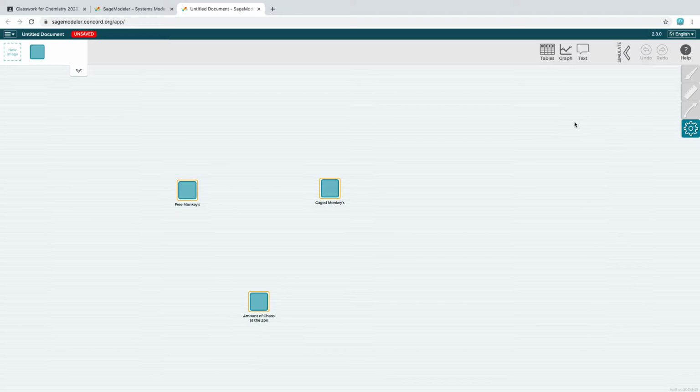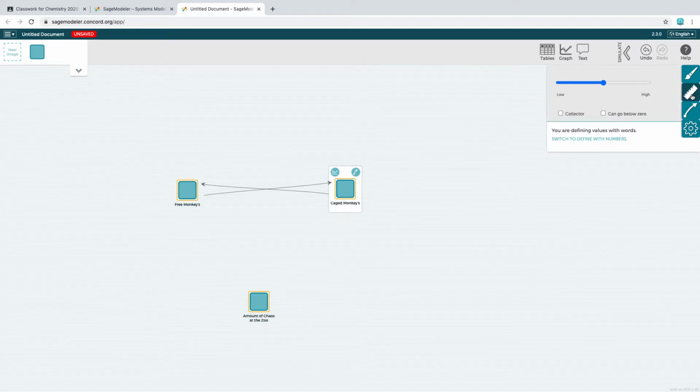Because we're going to talk about how monkeys can free other monkeys, and how we might be able to get the monkeys back in the cages. Right now, I know that there's a relationship between free monkeys and caged monkeys. I also know that I have a limited supply of them. So I'm going to click on one of these, grab the ruler, and turn this into a collector. Then I'm going to grab free monkeys and do the same thing, because I have a limited amount of monkeys.